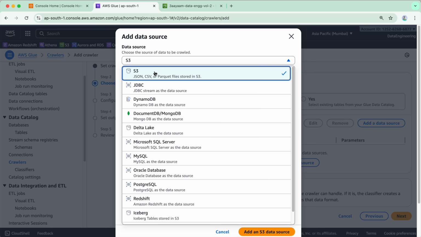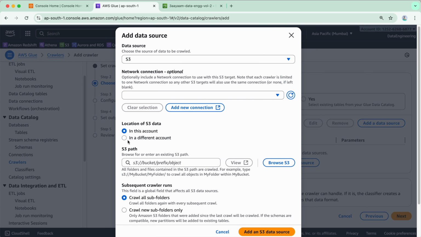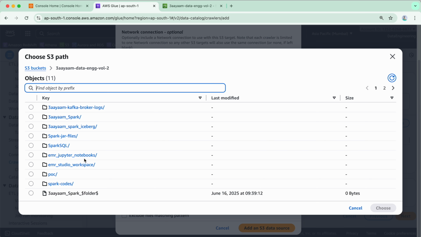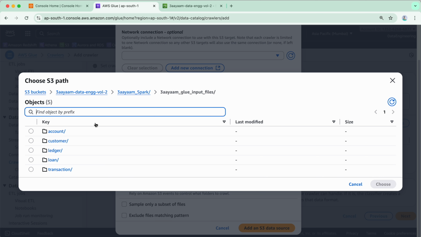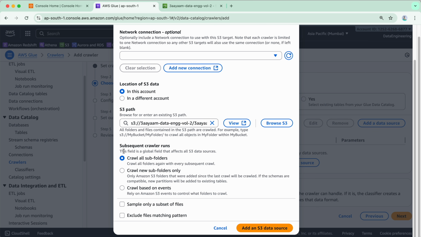In our case, I'll add the S3 source, and here you can have JSON, CSV, or Parquet files. The next one is network connection. I'll show you the connections shortly, once the crawler is done. After that, I have to mention the S3 location. So I'll browse to the S3 folder, which is 3IAM Spark, 3IAM input files, 3IAM glue input files. I'll choose it.